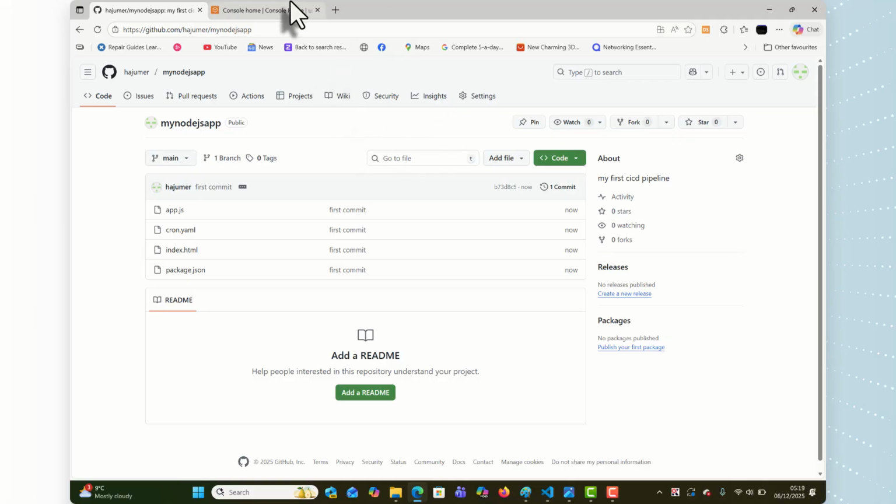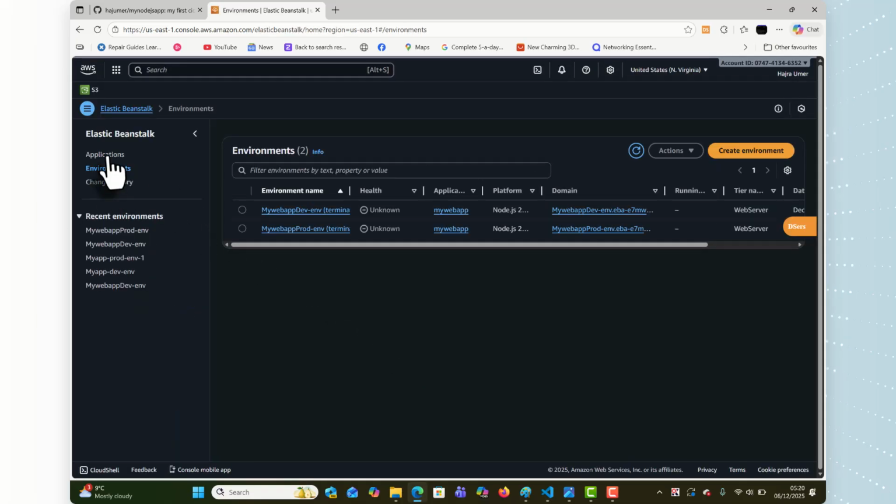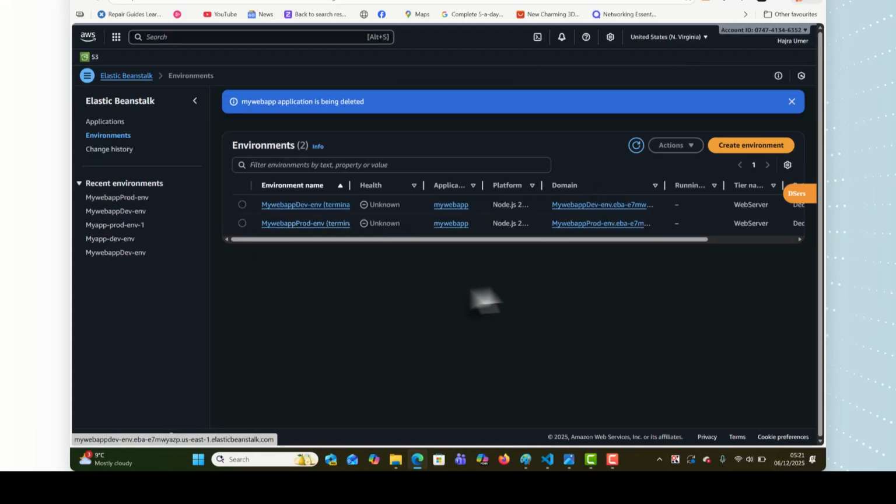Now if I go to the Amazon console homepage, before creating a pipeline, we need to create an environment. So for that, we need to go to Elastic Beanstalk. For Elastic Beanstalk, we need two environments, one for development and one for production. We come back here. First, I need to create an environment.